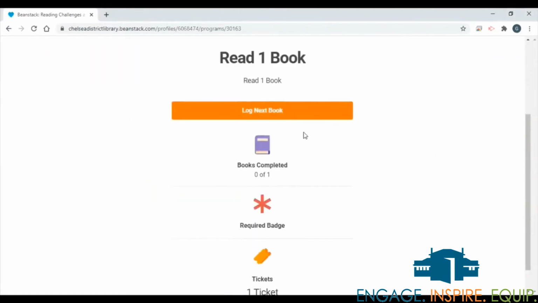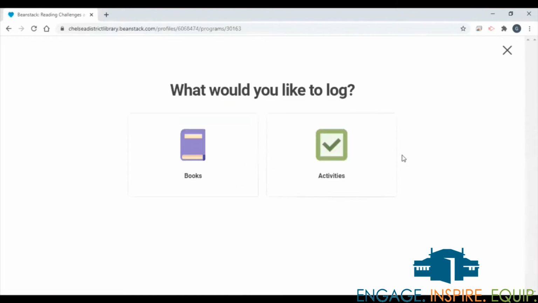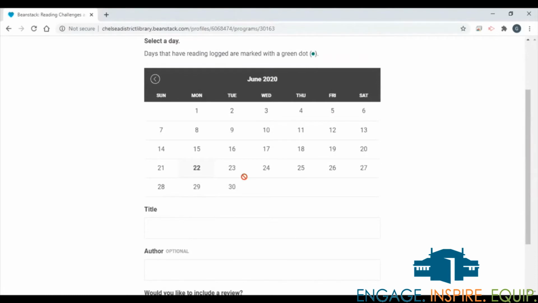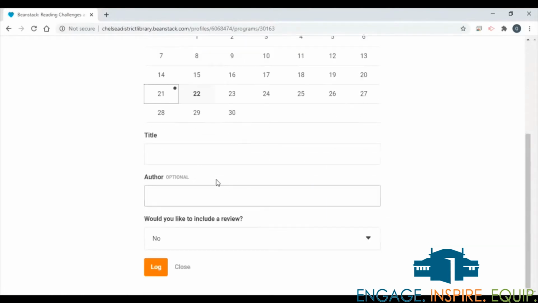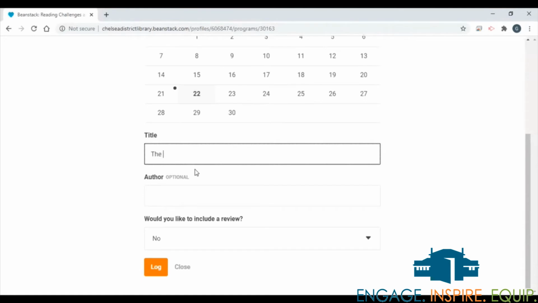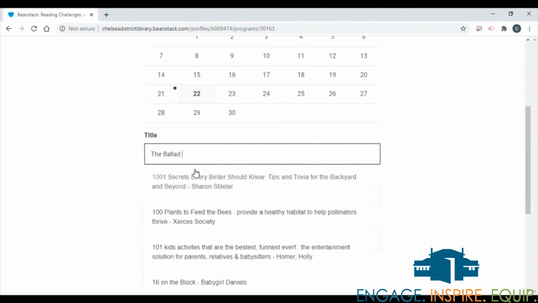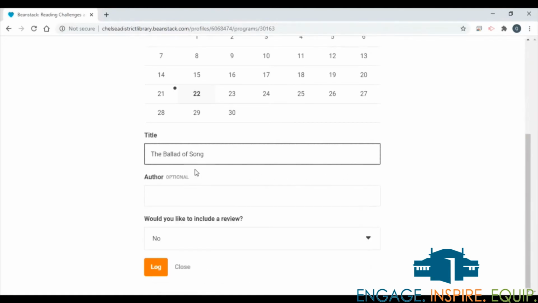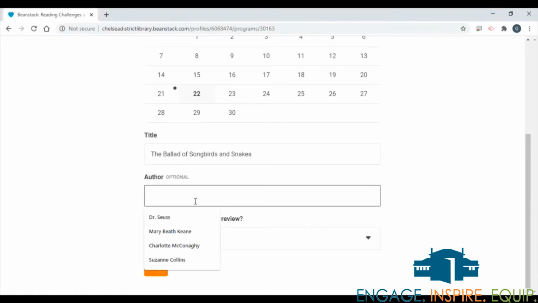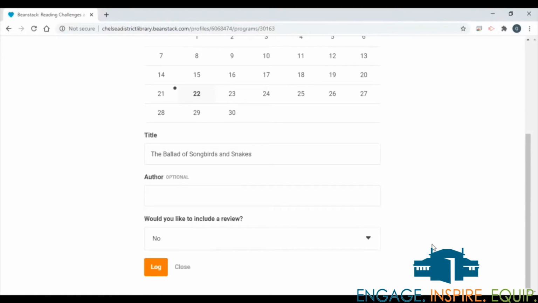So I'm going to log a book by read one book and hitting log next book. I'm going to put that I read it yesterday, type in the title, and the author is optional. You don't have to do that.